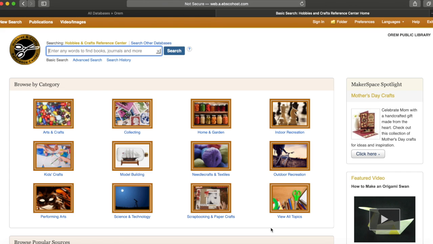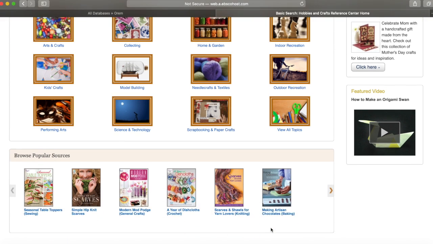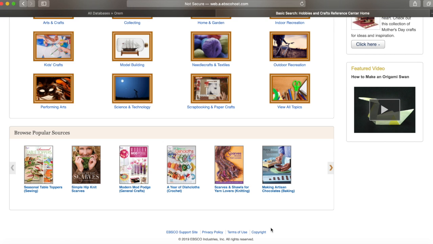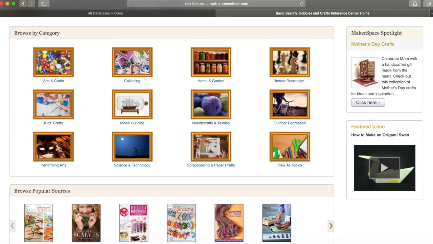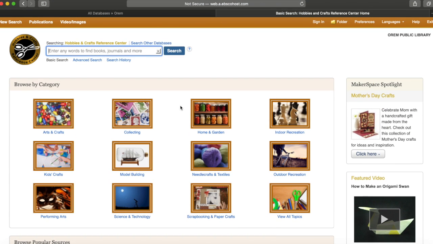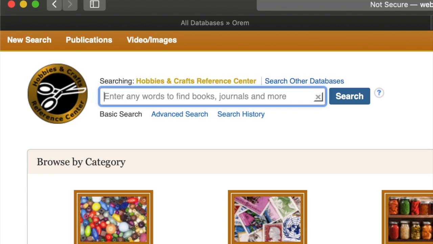This is the screen you will reach after navigating to the database from the library's home page. From this screen, you can browse by category, which is helpful when you want general information, or browse by popular sources. In this tutorial, we're going to focus on utilizing this database for search. The default on the main screen of the database is basic search, but we're going to use advanced search.